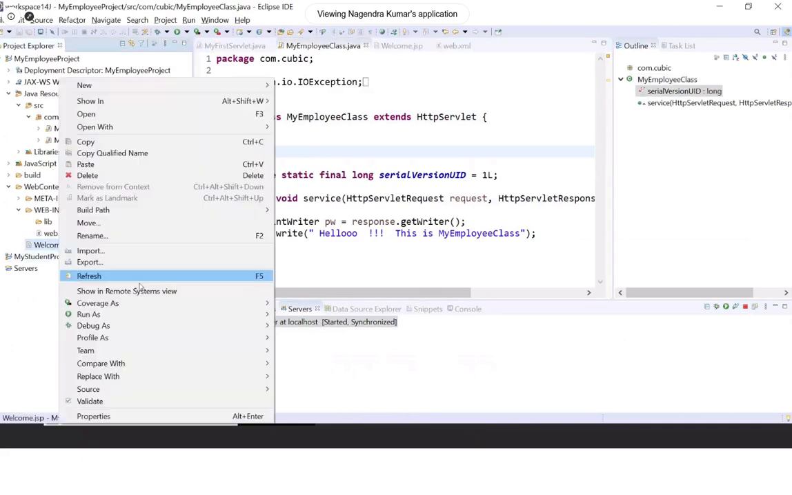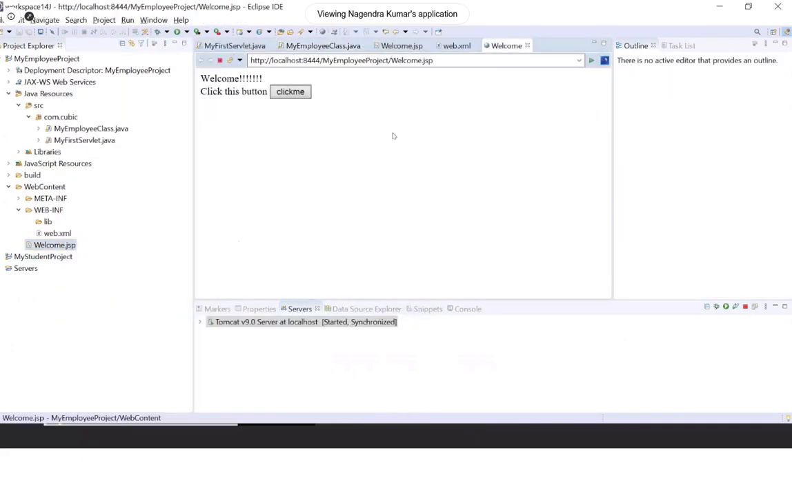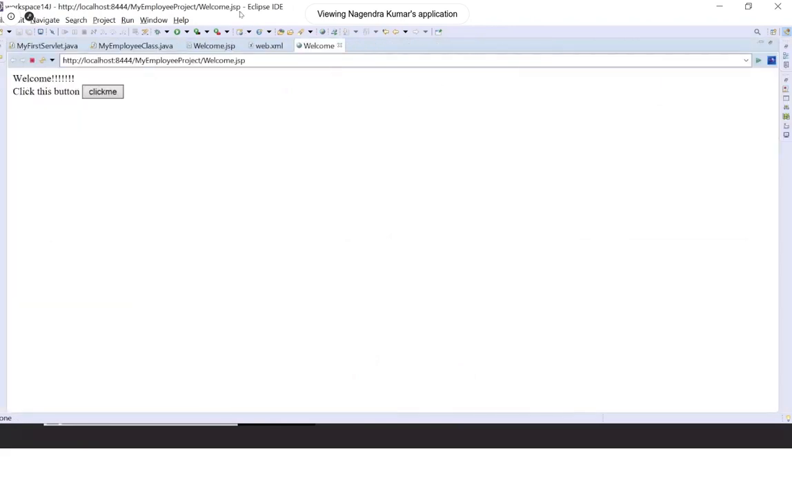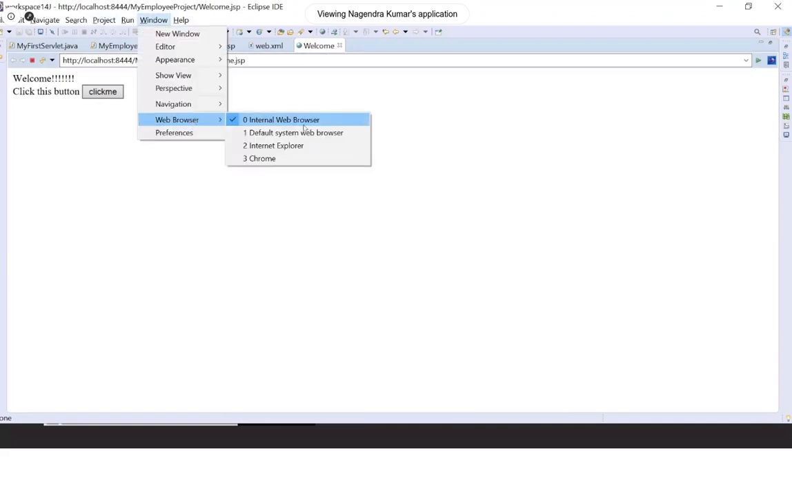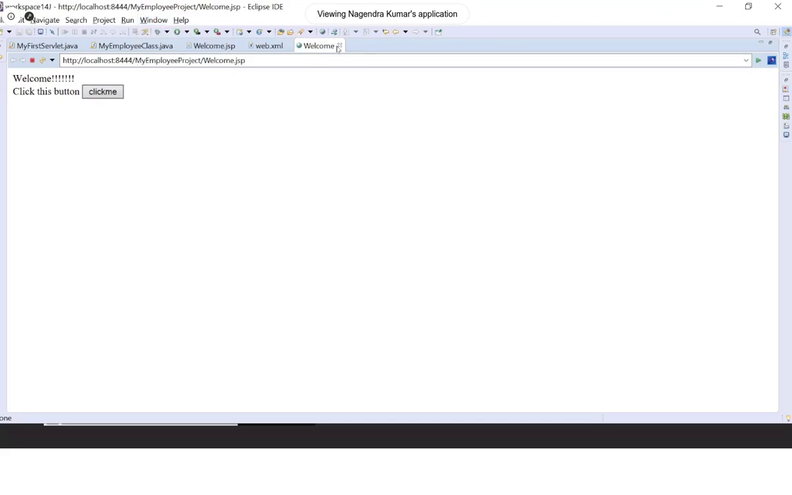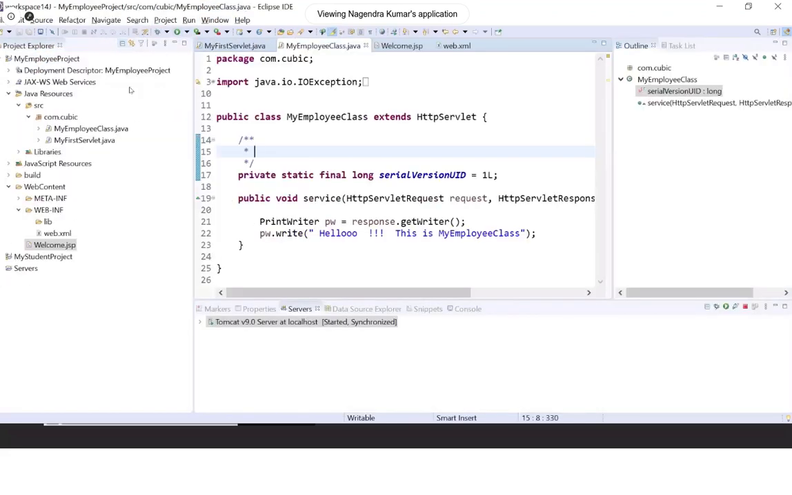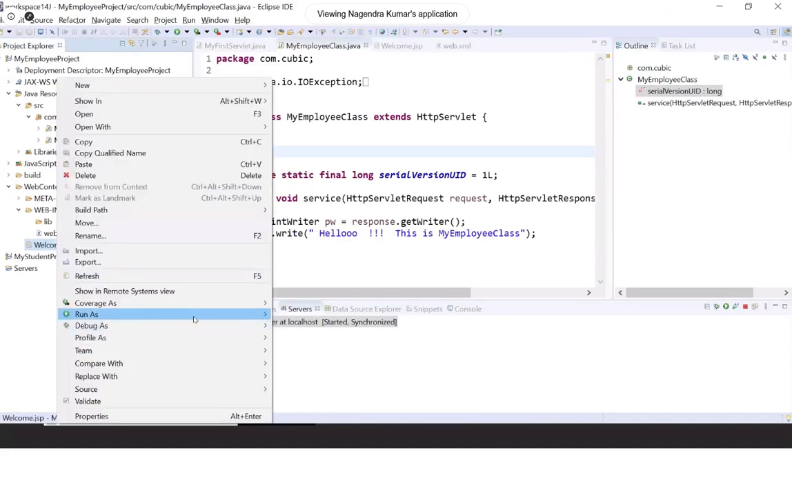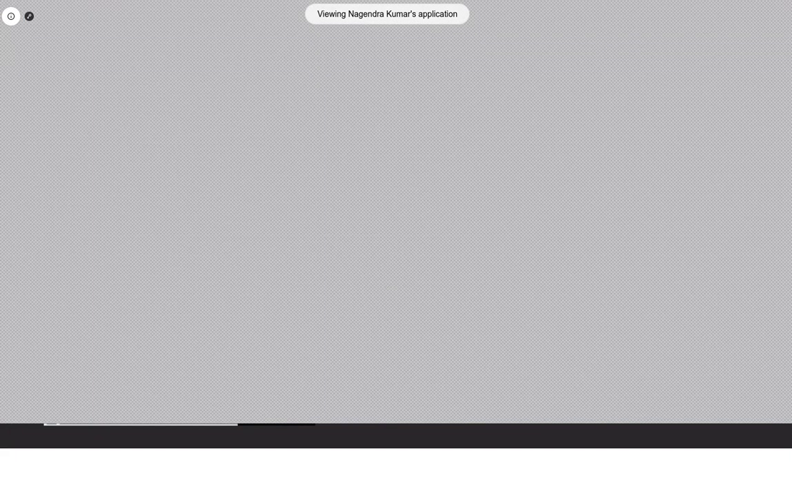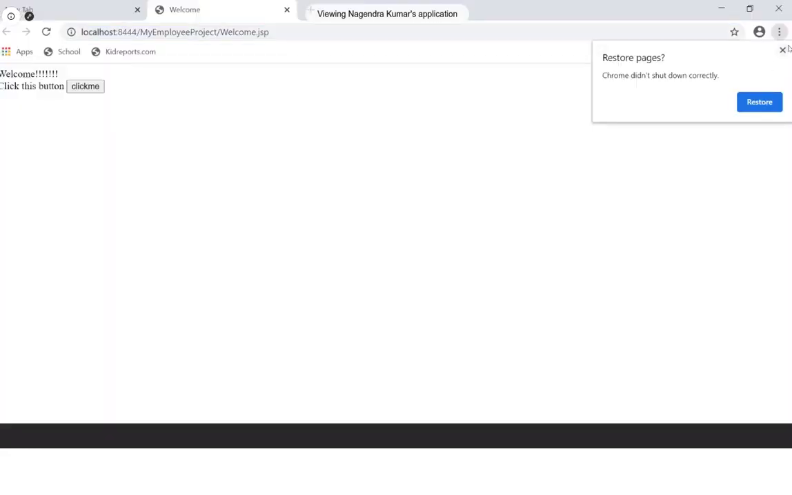Let me just run this JSP. Okay, this is the output of my JSP. By default, it is opening the content in the internal browser, which is present inside my Eclipse. If I don't want that, I can use Chrome. So I checked Chrome. Let me run now. Let's see what happens. You can't see my Chrome, right? Let me just share it. Okay, can you see this one? So whatever browser you select as the internal browser, that will work.